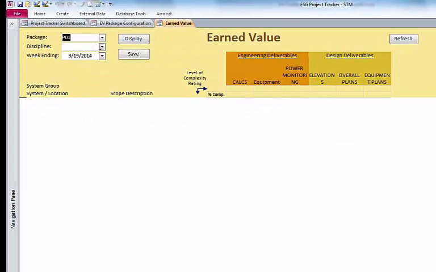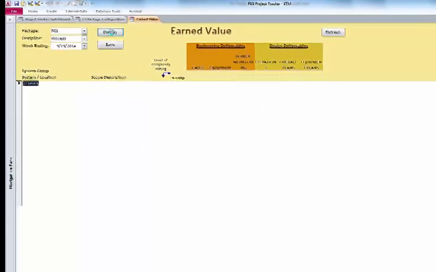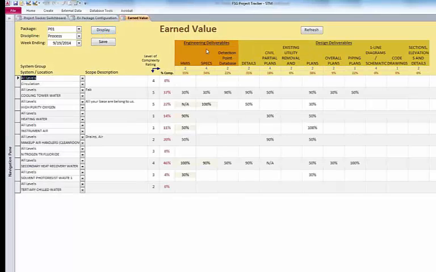So I'll pick that package I was just looking at, process, hit display, and it's going to redraw this screen to show the systems and the deliverables.